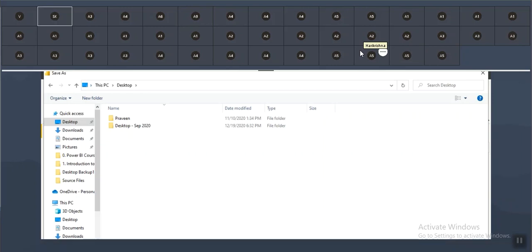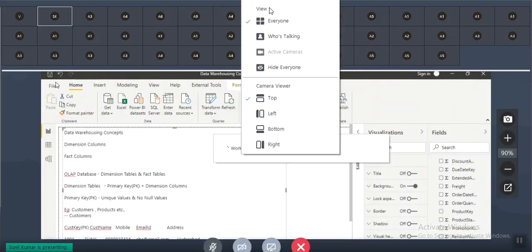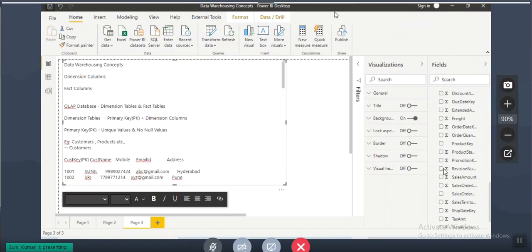So I'm writing this report name as data warehousing concepts. I'm giving the report name as data warehousing concepts. Click on save.